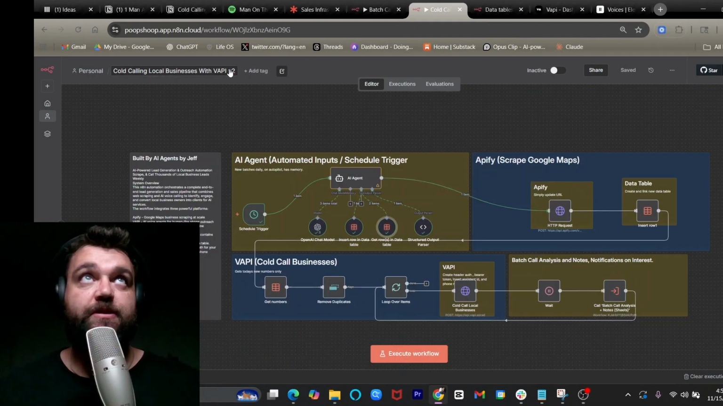So this is version 2 of the Google Maps caller. It's an AI-powered lead generation.